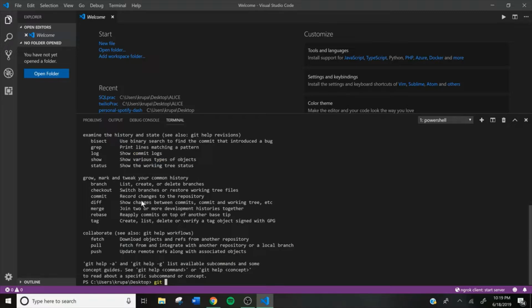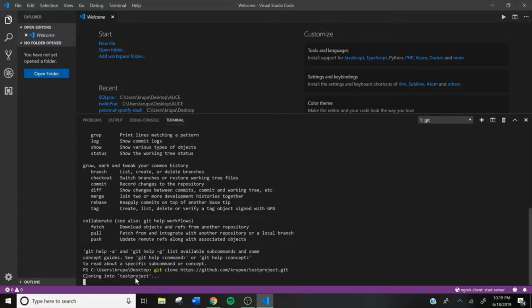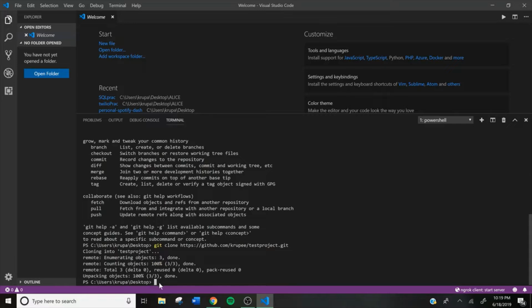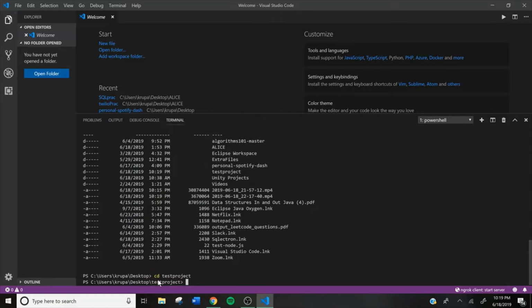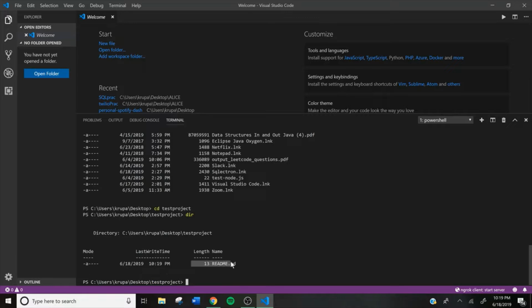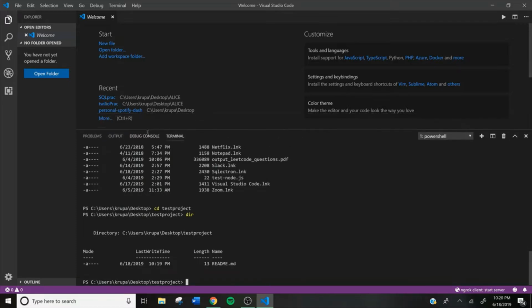So if I do git clone, which pretty much means take the repository link from online and put it onto my personal account. So I'm going to put that link that I just copied and git clone it. It's cloning test project. So what it's going to do is make a whole folder on my desktop right here, I think. Yeah, test project right there. So let me go into that, and in there should just be my readme file and nothing else. Yep, readme.md.